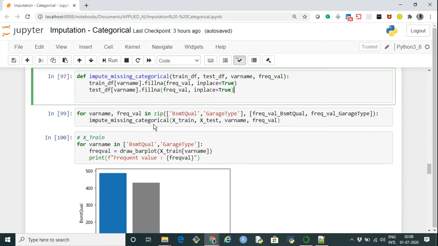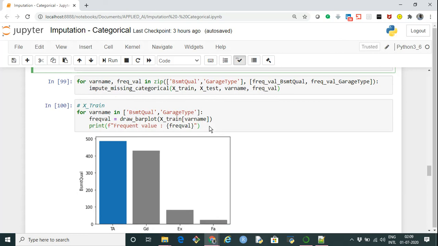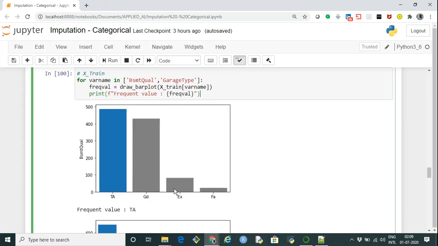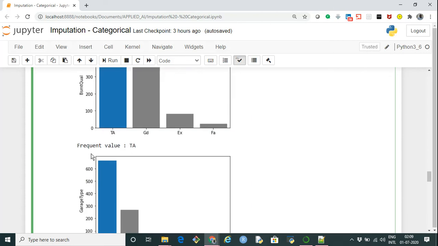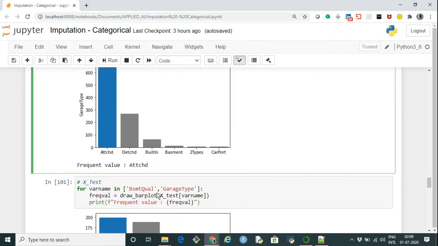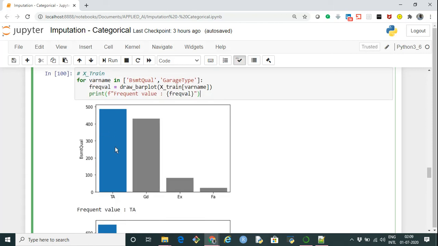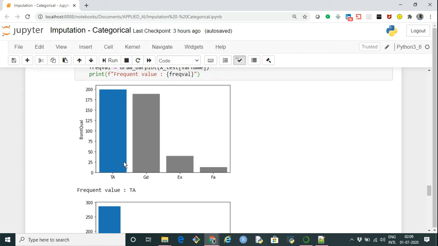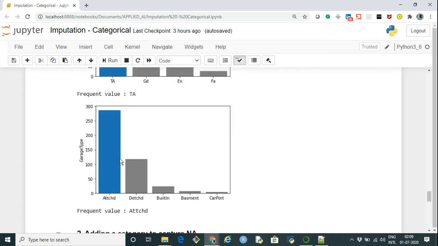So once this is done, the missing values are imputed for the train as well as the test data frame for these two categorical columns. Let's plot the bar plot again quickly just to see that there is nothing missing. Now if you see the train data, there is no missing category in the bar plot for the basement quality, and similarly for the garage type. This was for the training data set. Similarly for the test data set, there is no missing value, and again the most frequent value is TA, and this is attached for the garage type.